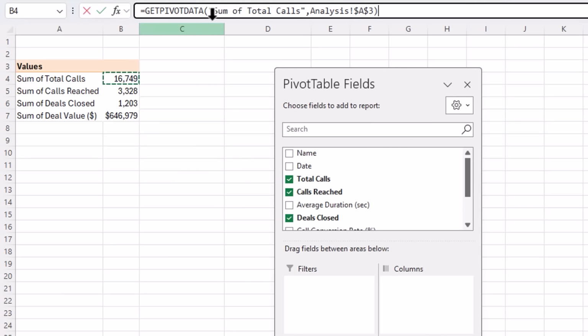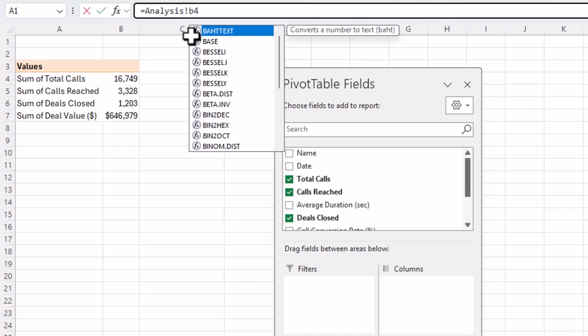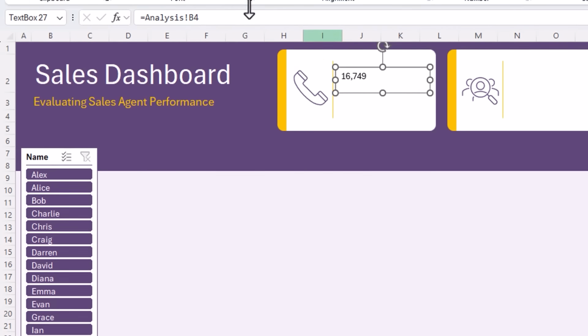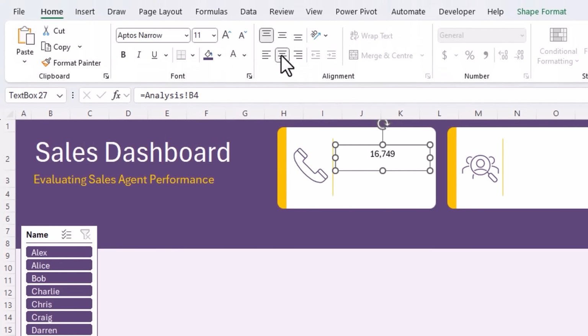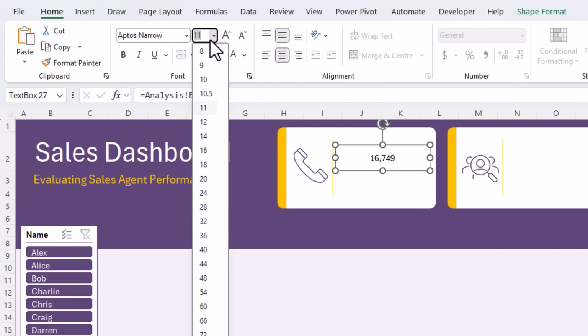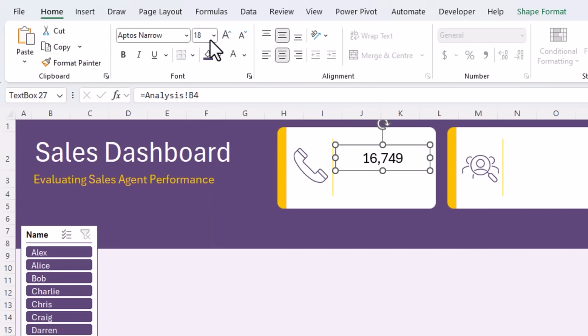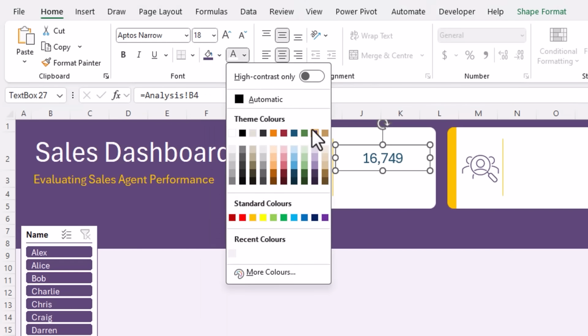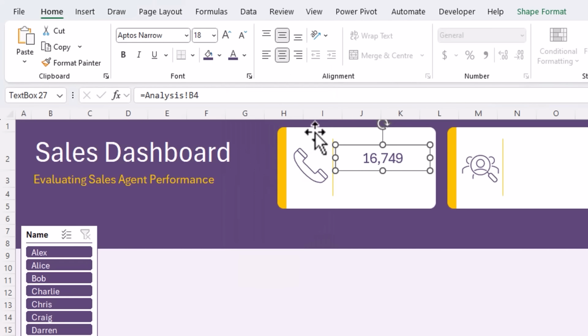Now text boxes can't have a formula, they can only link to a cell. So I'm going to just select the cell beside and change the reference to B4. Press enter, and now it's got the value. Let's center it, and let's change the font size to 18, and we'll change the font color to purple. All right, that's that done.